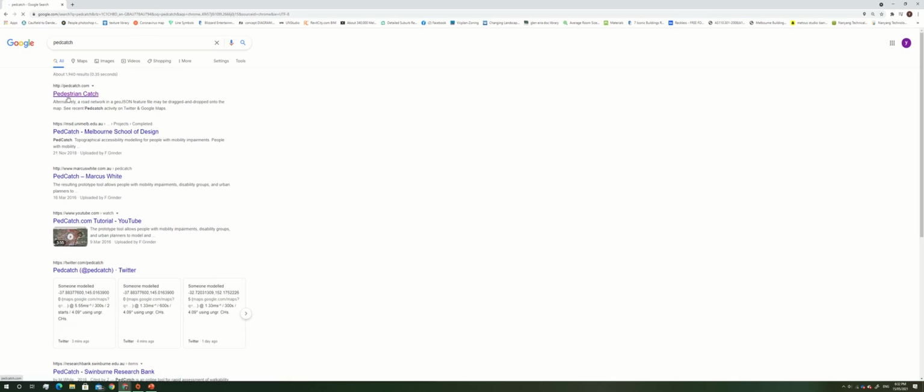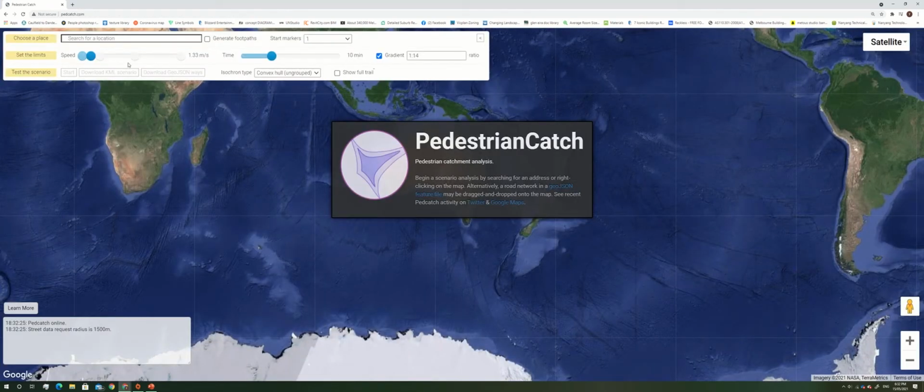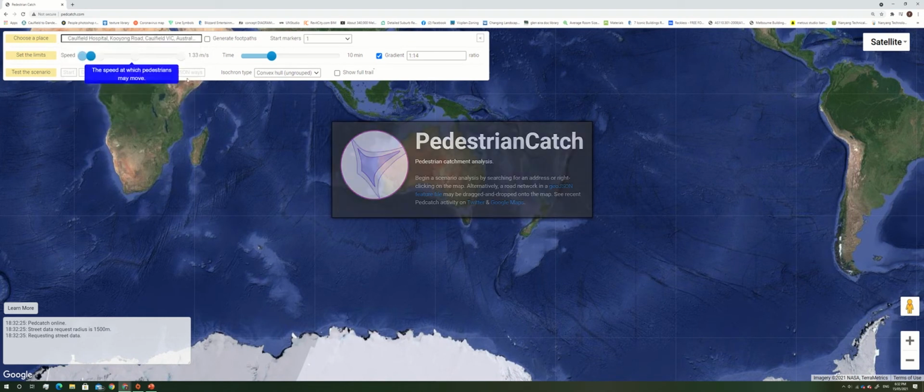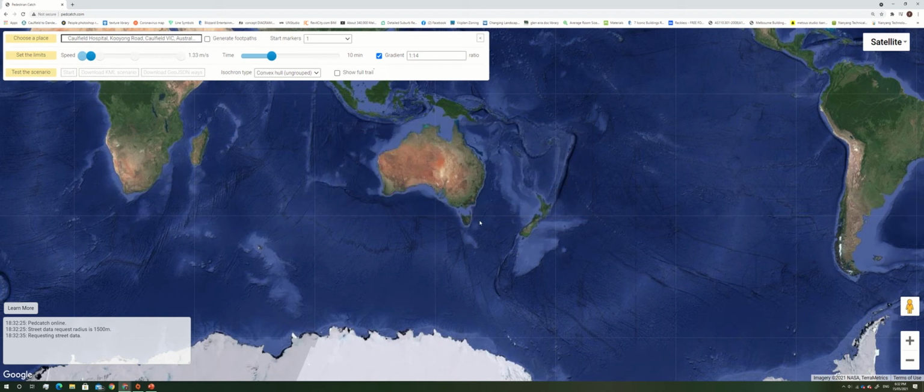Once in, we can search up our location. In this case, let's search up Caulfield Hospital. And it's the first one on Kuyang Road. Just give it some time to load in.